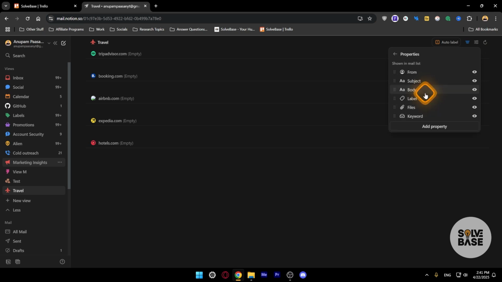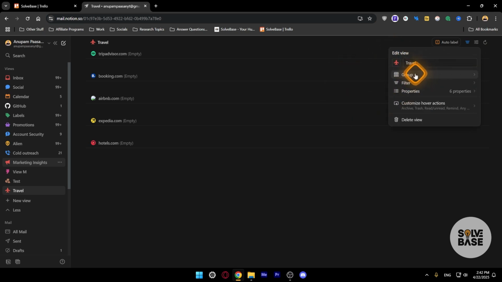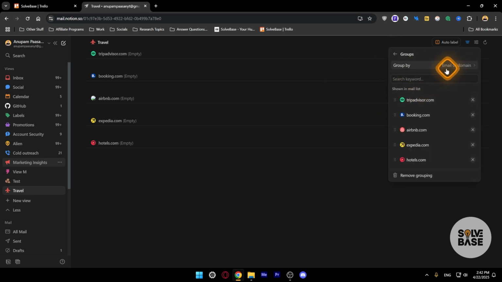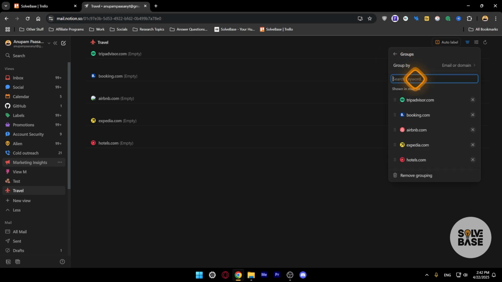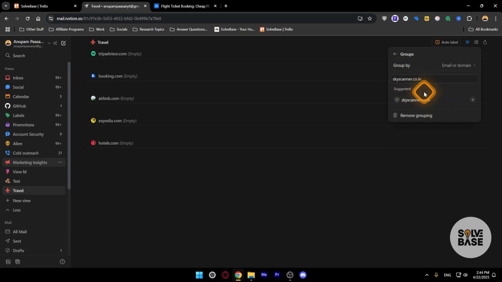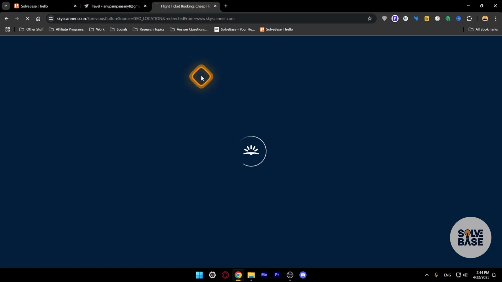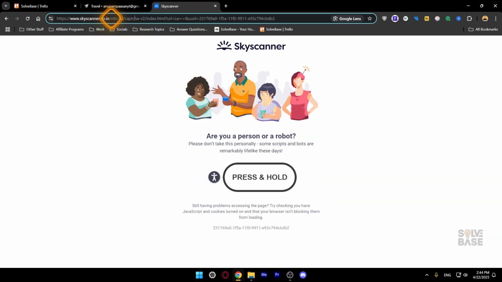And I can go here in properties. I can go in this group over here, and this is email and domain. This is grouped by email and domain instead of the label or priority. And if you want to add more domains to it, you can just search for a keyword. There's no physical add button, so you can just search for it. Just type in the travel company that you have bought from. For example, I'm just going to type in Skyscanner. It's a popular website which gets cheap flights.